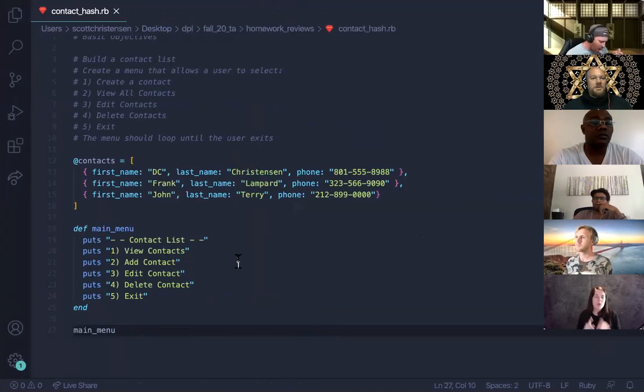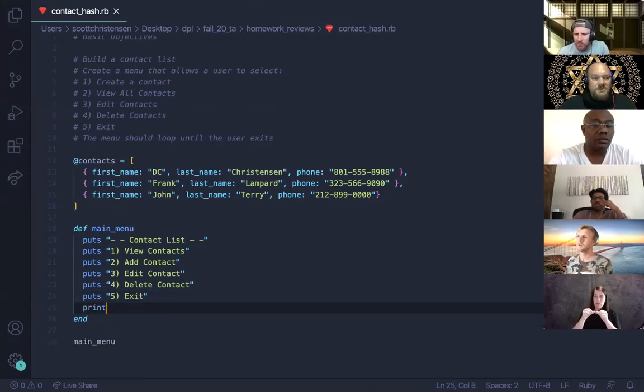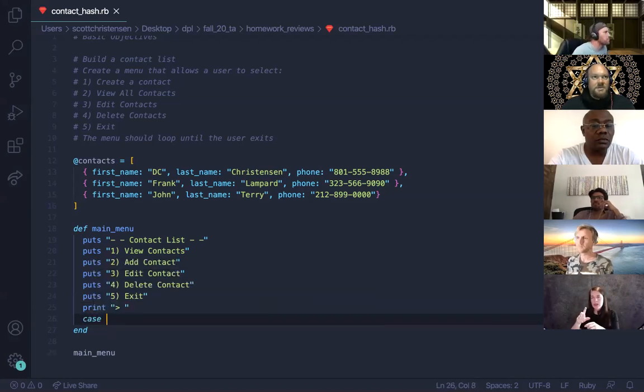Okay, so there we go. Here's our main menu. So let's keep building on this. Let's go and do a print. That's just so the user knows to input something there. That's really all that's doing. And then let's go ahead and do a case statement here. Our case is going to be based off of the input we're getting from our user. So we're going to do a gets.strip here.